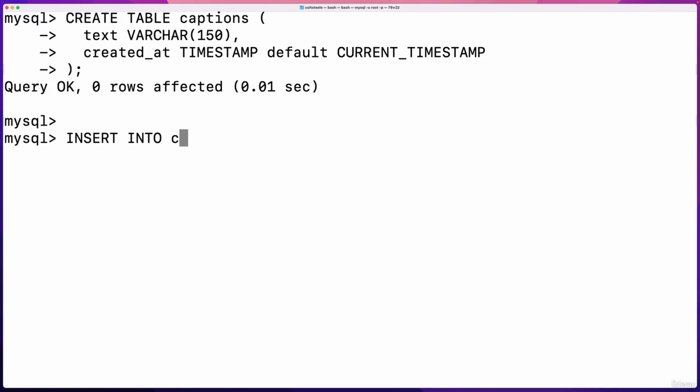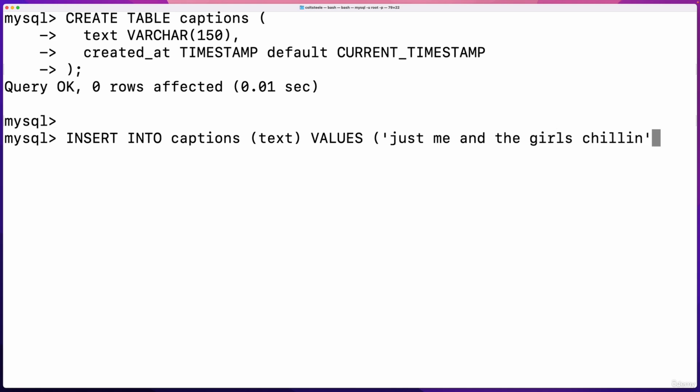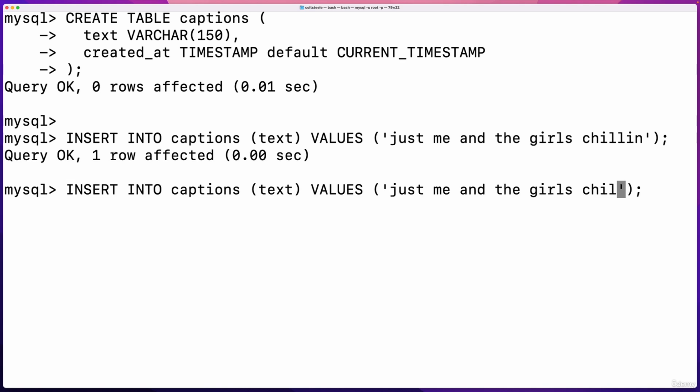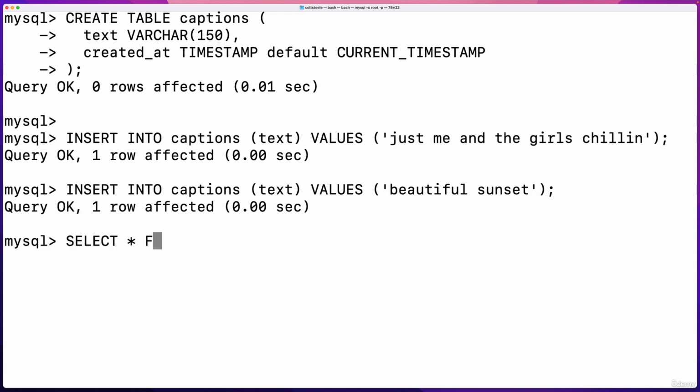Let's do insert into captions. And then I'm just going to insert the text. I won't bother inserting created at because I want that to have the automatic current timestamp that it was created at. So values and then social media caption. How about just me and the girls chilling? Something like that. And let's do one more. How about beautiful sunset? Okay. Now I'm going to select star from captions.